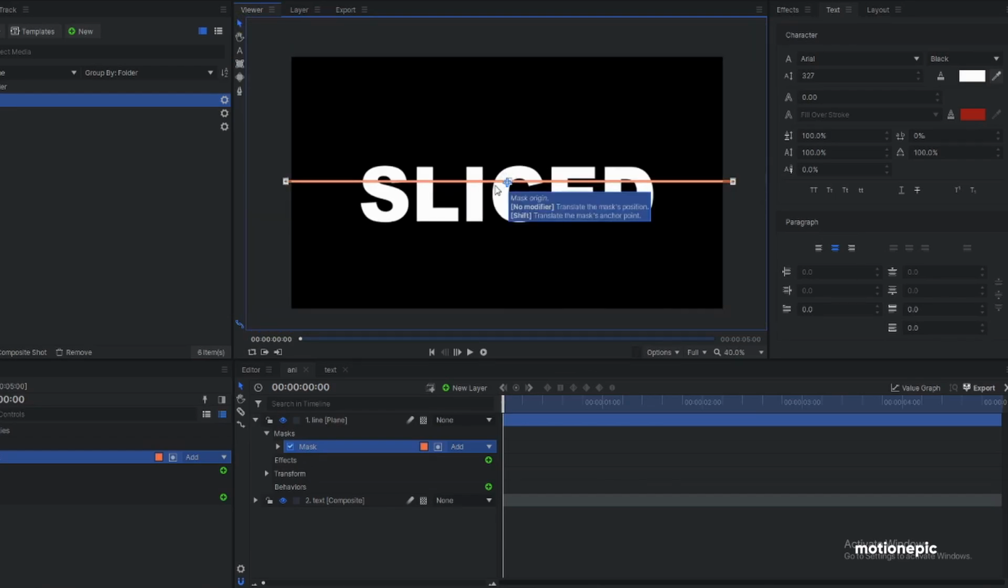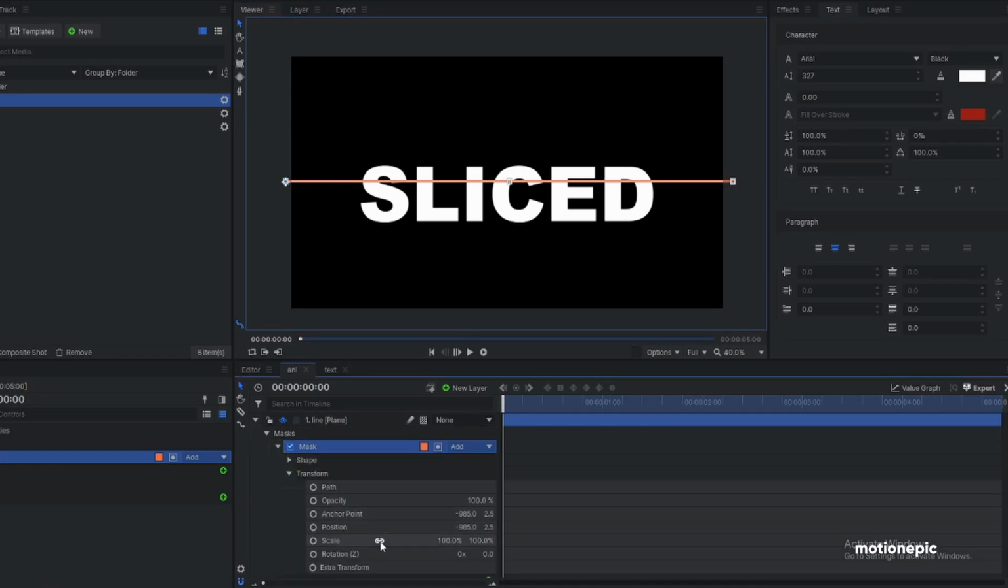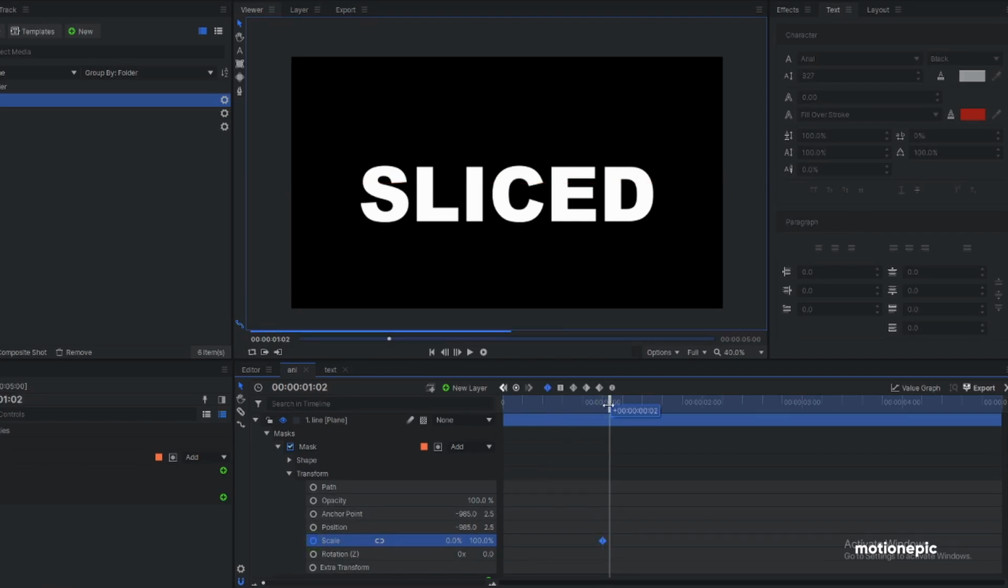We want this anchor point to be on the left edge. So we had done this before. Just hold the shift key on the keyboard and just select this anchor point and move it to the left. And now we'll go to mask, transform, and we have the scale, unlink it. So let's go to 1 second in time, set the scale value to 0, create a keyframe, and let's go maybe 5 or maybe 10 frames and set the scale value to 100.